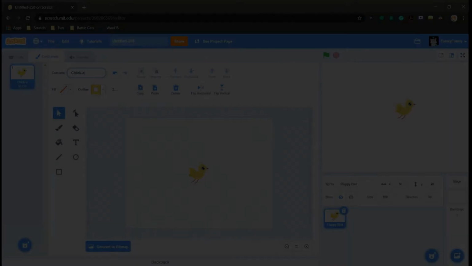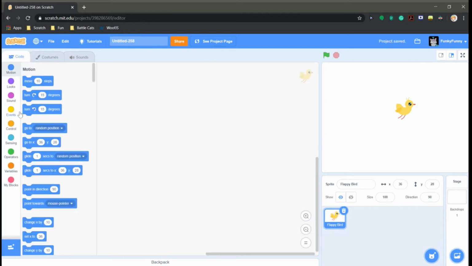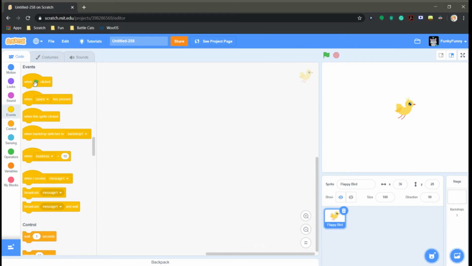Easy peasy. Oh yeah, I forgot. Make sure your bird is centered in the editor and that it's facing towards the right. I am done with my bird. Let's just also call the costume bird. So, go into your code, go into events.